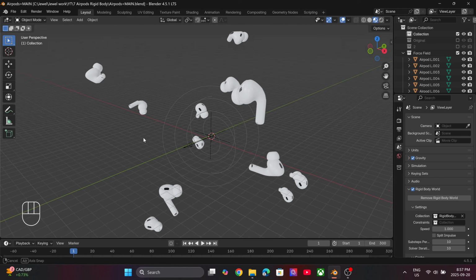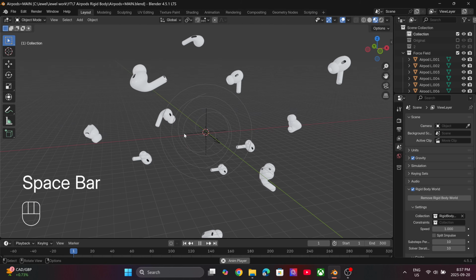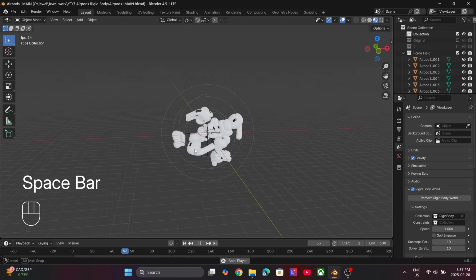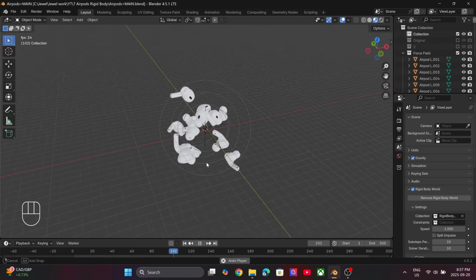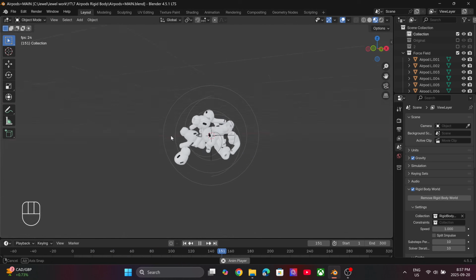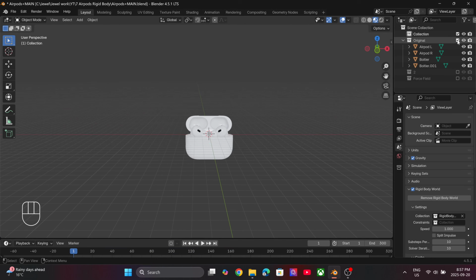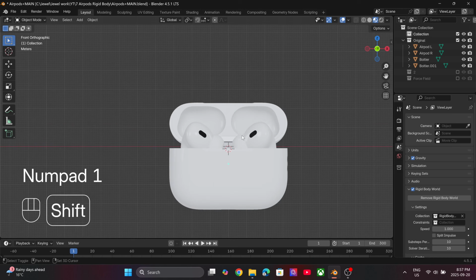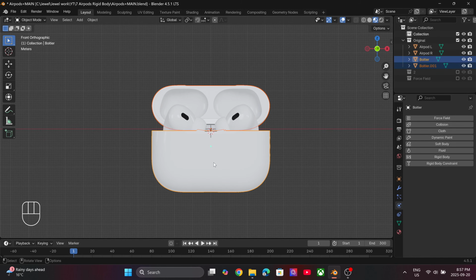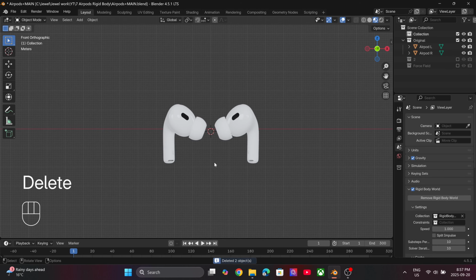This is how the viewport looks. If I press spacebar, you can see how all of it interacts together. I'll show you the entire process to achieve this step by step. You can do this with whatever object you like. In our case, I'm going ahead with the AirPods. I'll just select the case and delete it because we don't need it for now. You can also keep the case if you want for the animation.